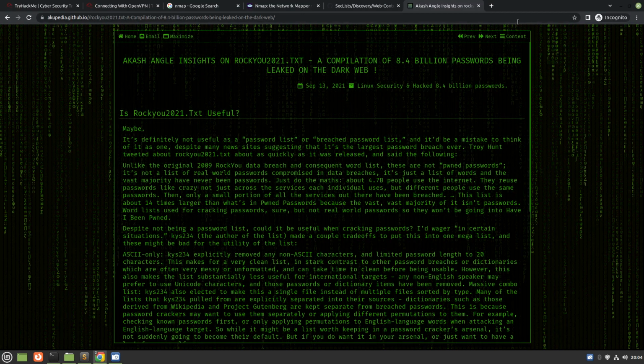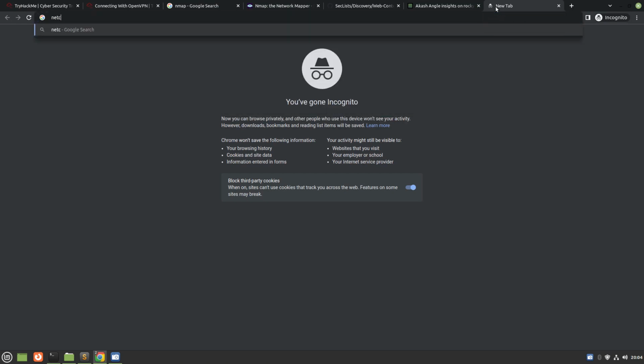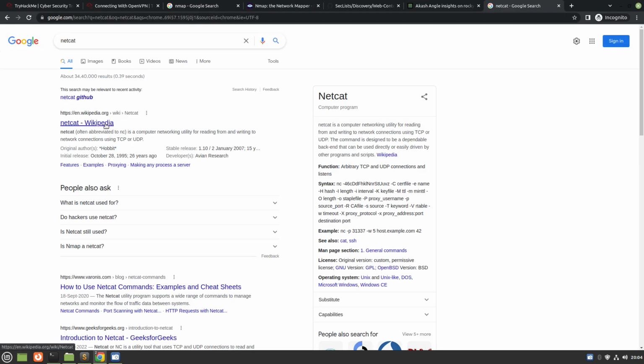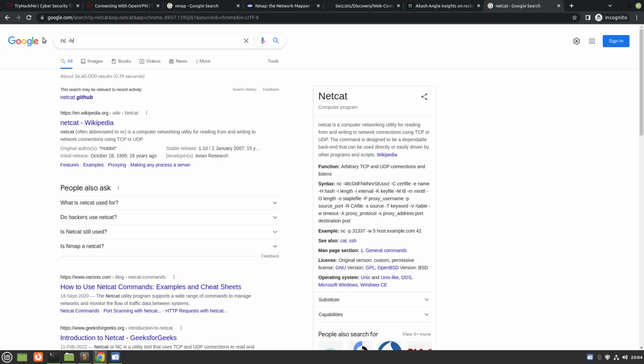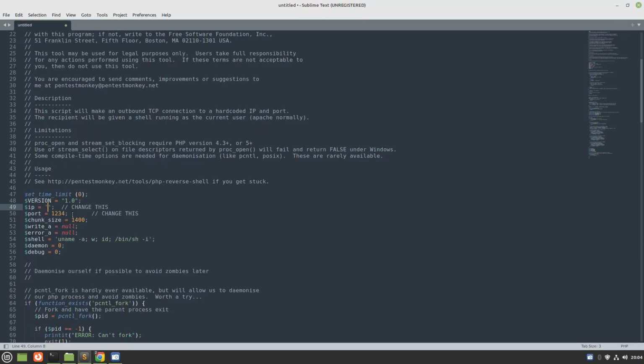It's called Netcat. What is Netcat? Netcat is a port listener. It's a computer networking tool used for reading and writing to network connections using TCP/IP or UDP, that's Transmission Control Protocol or User Datagram Protocol. We will be using the famous netcat command, nc -lvnp, on 1234, primarily because our port over here is 1234, as you can see. So we just need to input the IP.